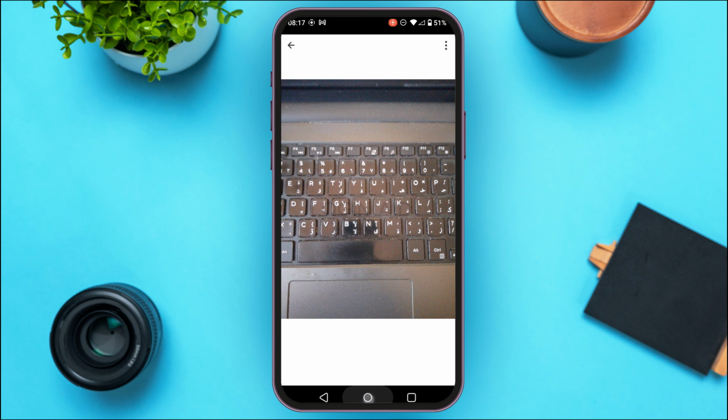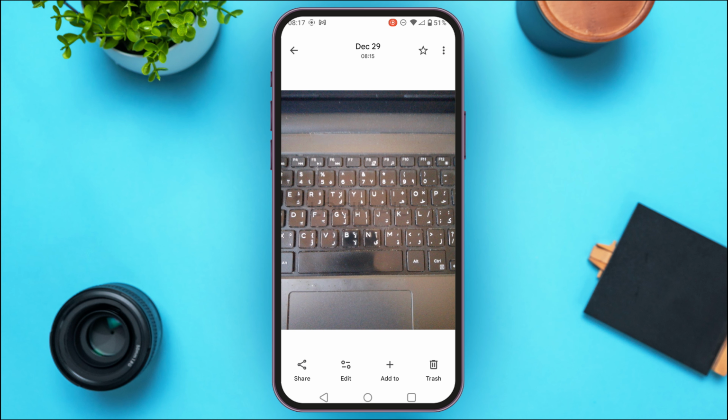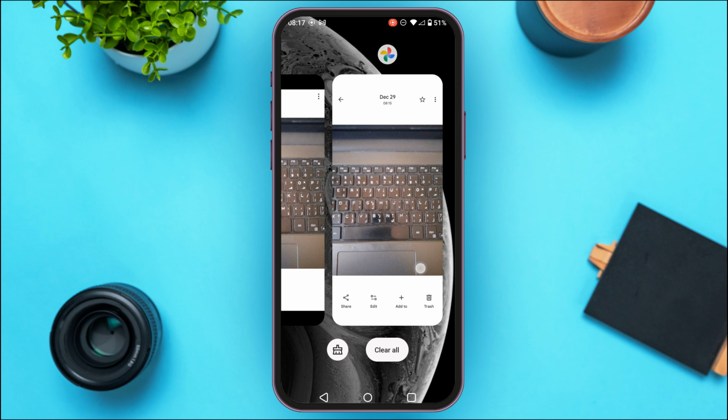Now you can see over here the upload has been completed. Now if you open the photos, the photo has been shared over here. So like this, you'll be able to share the image. So that is how you share images on Magnifying Glass.